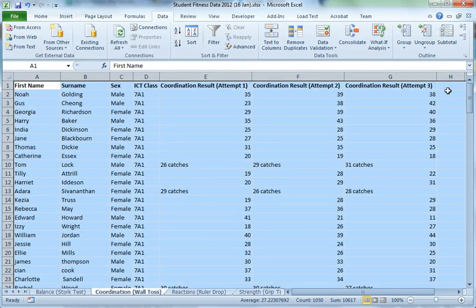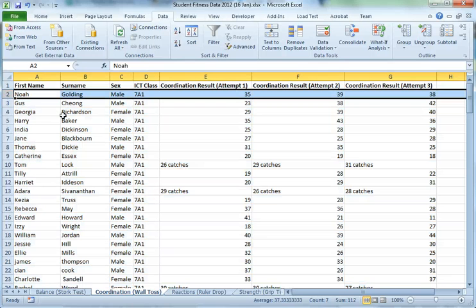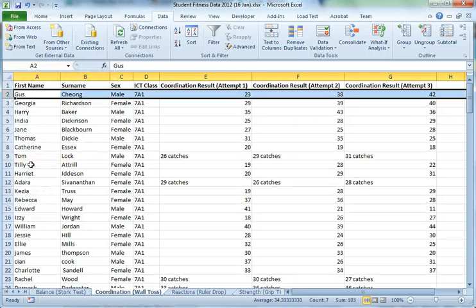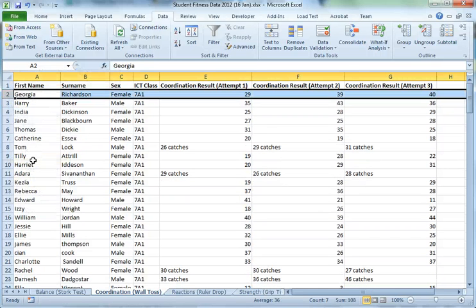So now I can delete the unwanted data. I only want the data for 7B1 in this case. So to delete data, I need to highlight an entire row, and I can do that by clicking on the number next to a student, and then right click and choose delete. And I can do that for as many students as I want, and you'll notice there's a small animation as all of the data below gets lifted up.